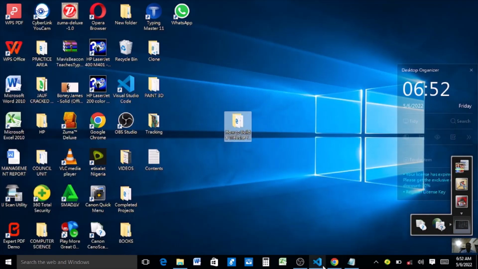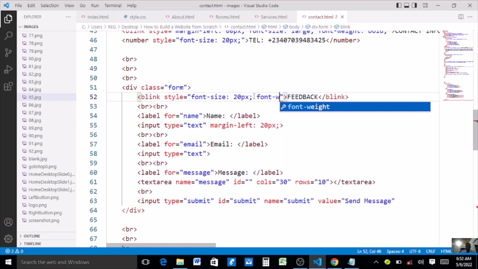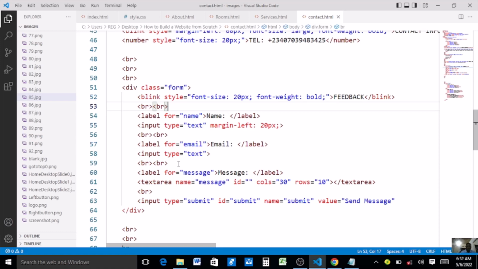Let's add a font weight. Let's just make it bold. So font weight bold. And these are text area. Let's add input. Let's cut here off.